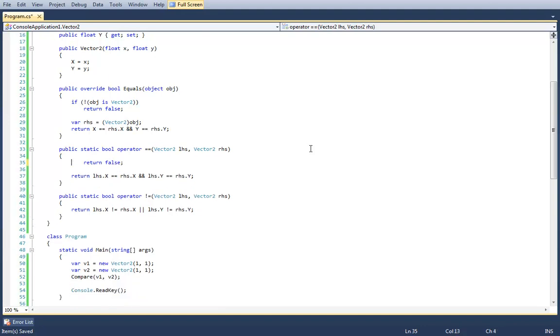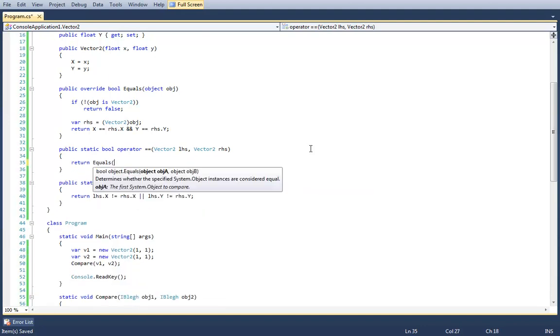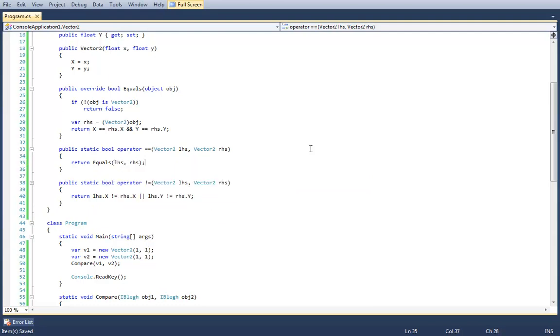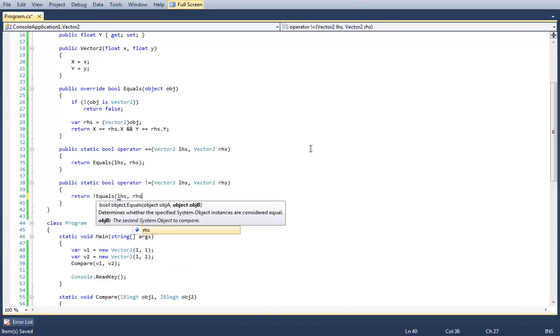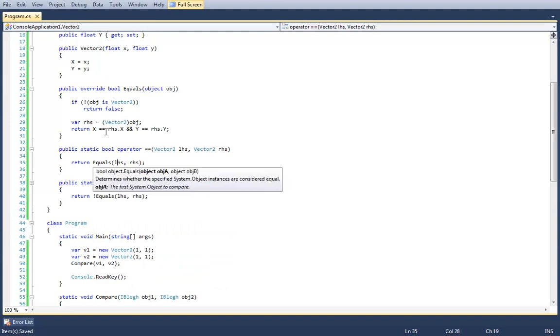Okay, so let's go ahead and implement these correctly. I'm going to return in my equals operator: equals LHS and RHS. And then for my other method, I'm going to return not equals LHS and RHS. The equals method is, again, a static method provided on the object class that will appropriately defer to our equals method.